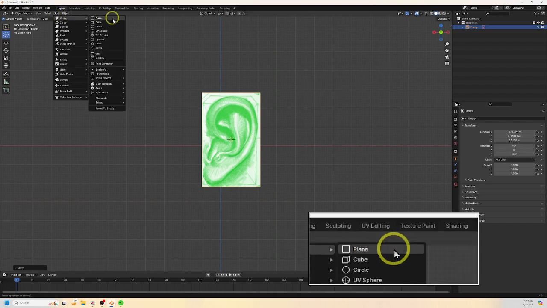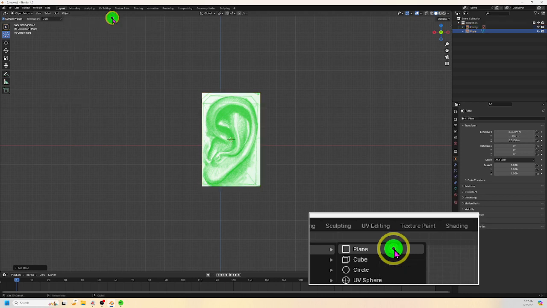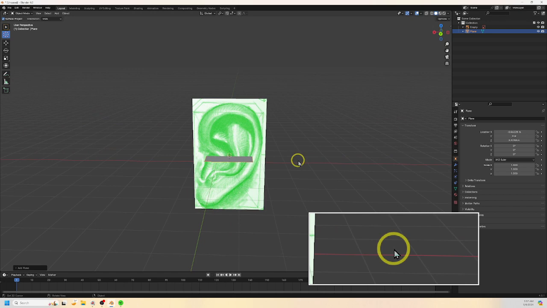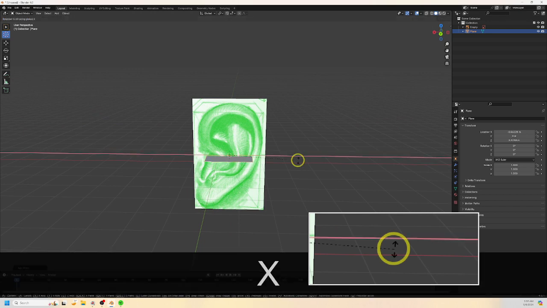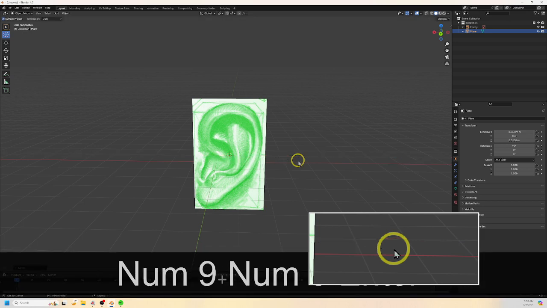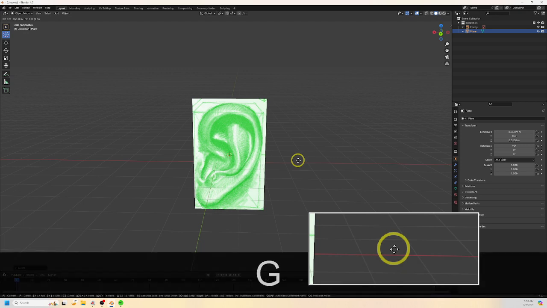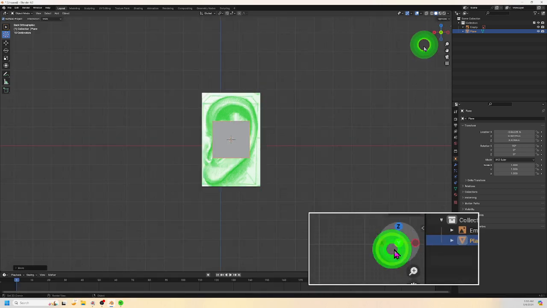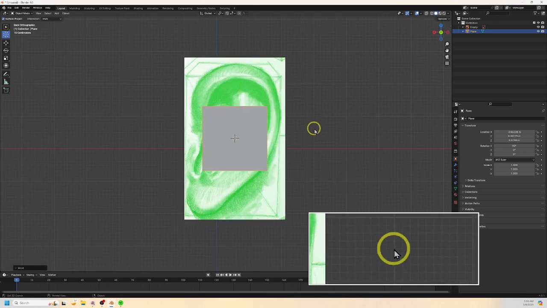Add mesh plane, and then I'm going to rotate that on the x-axis, so Rx for the shortcuts on the keyboard, 90 degrees. Grab that, move it on the y-axis so that it's in front of the ear image.